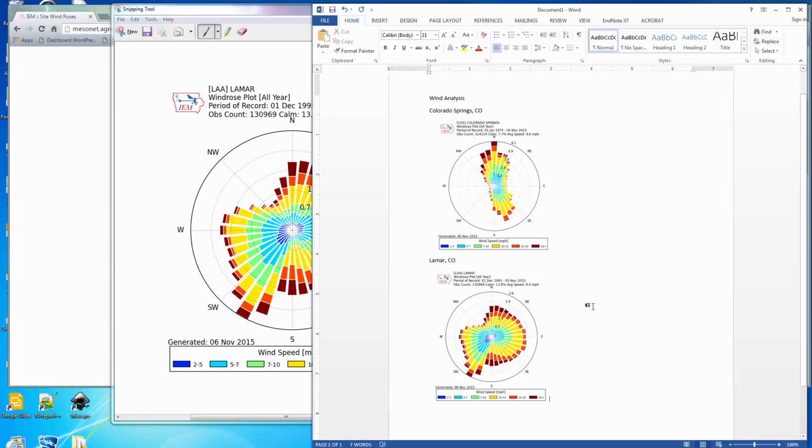So I encourage you, when you need to turn in information for wind analysis, you can use this strategy to quickly generate a nice looking professional report.